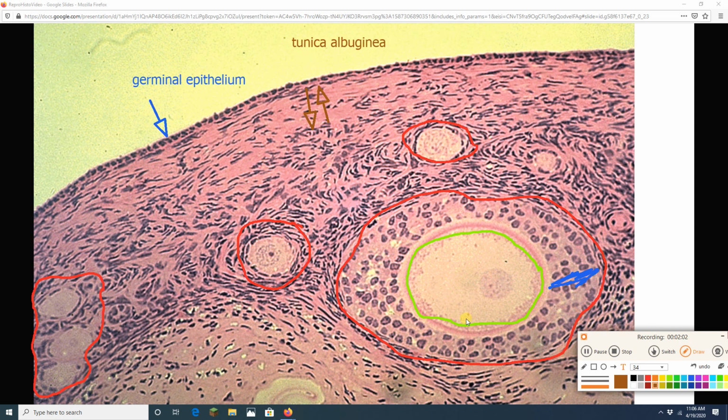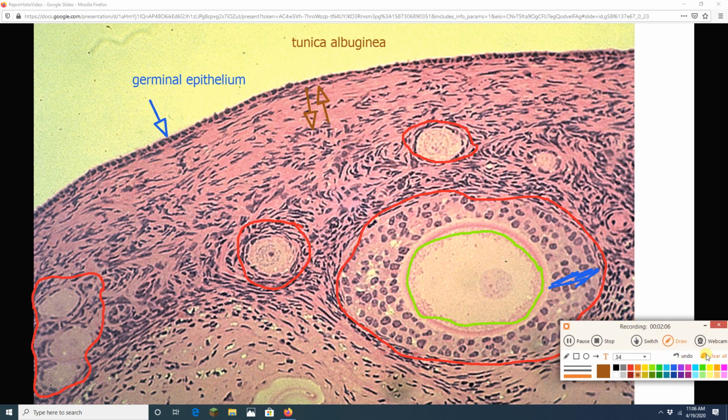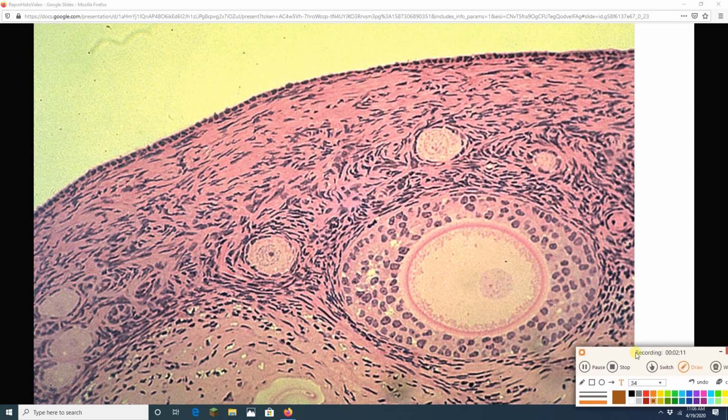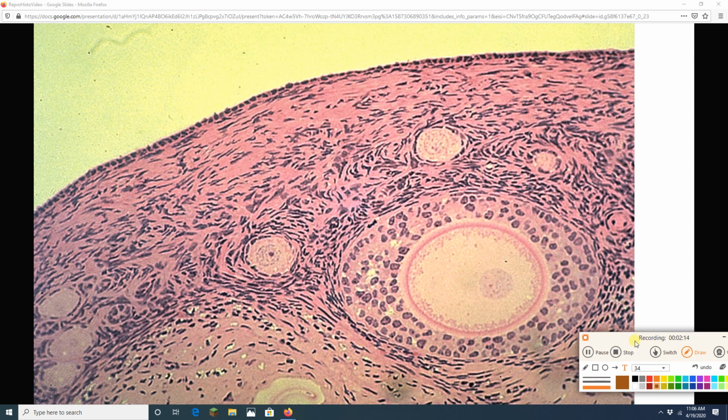So, that being said, let's do a little more with this picture. Let's talk about these follicles. The basic type of follicle that we're going to see in the ovary is the primordial follicle. There's a bunch of them here. There's one right here, there's one right here, there's one right here, and then there's two down here. A primordial follicle is going to be a primary oocyte.